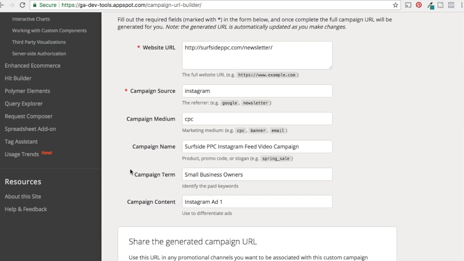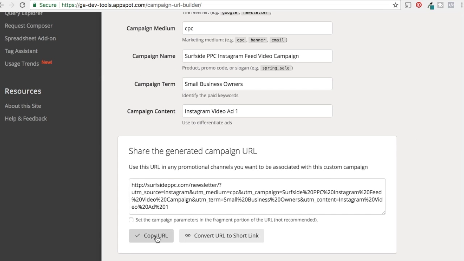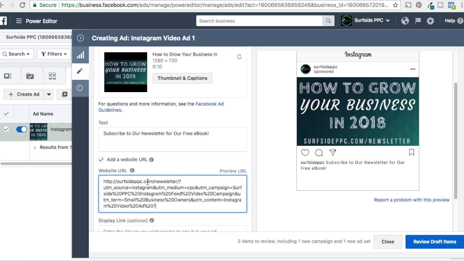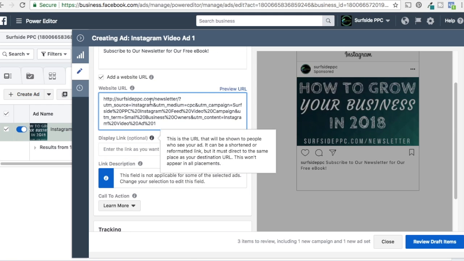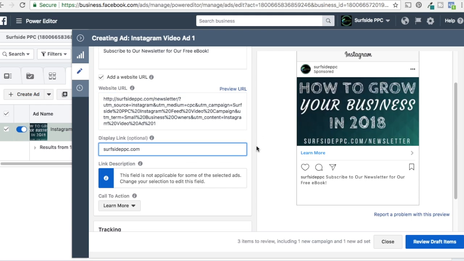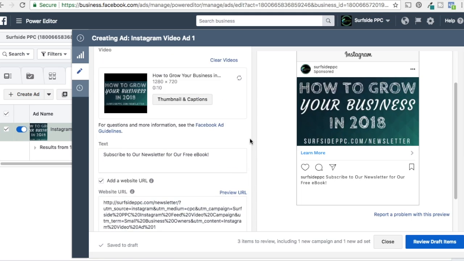Our campaign term, so who we're targeting, small business owners, and our Instagram content, we'll do Instagram video ad one, so we can tell what's driving this. So click on copy URL, come back to Power Editor, and we're going to enter our website URL here. And display link, I like to just pull it right out. So surfsideppc.com.